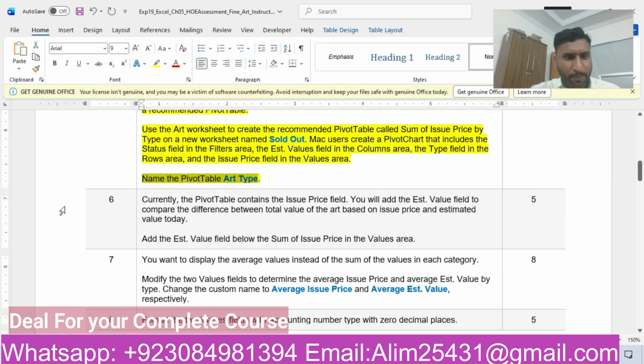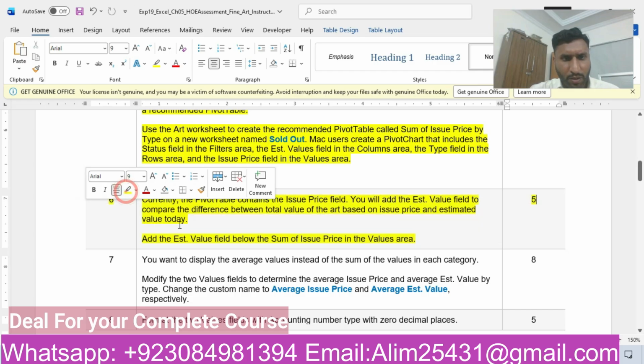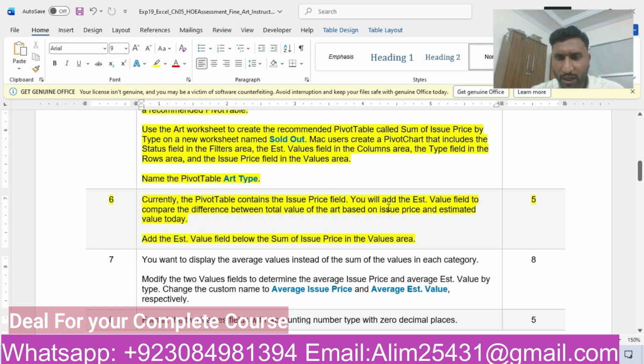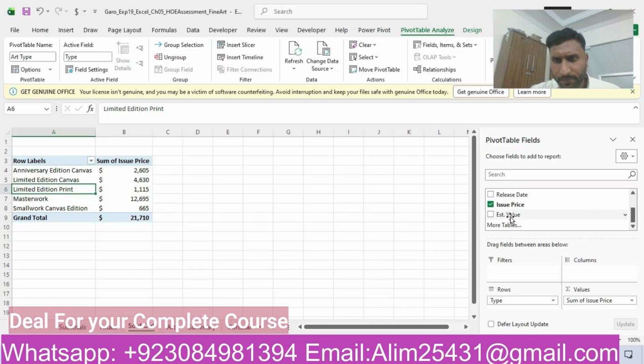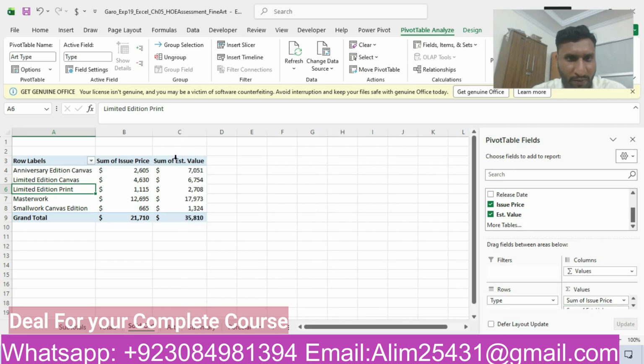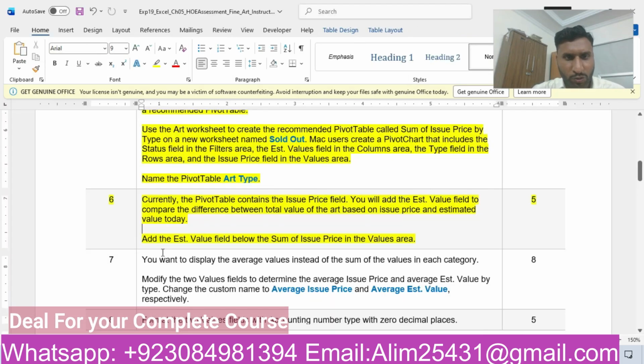We will move to our step number 6. What is he asking? Currently, the pivot table contains the issue price field. You will add the estimated value to compare the difference between the total values of the art based on the issue price and estimated value today. Add the estimated value field below the sum of the issue price. So we will drag the estimated value field below the issue price. So we have got the sum of estimated value also.